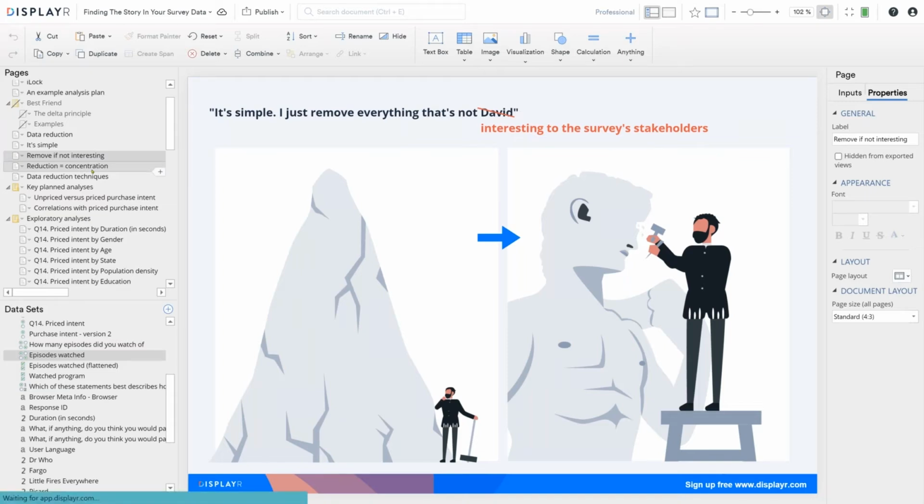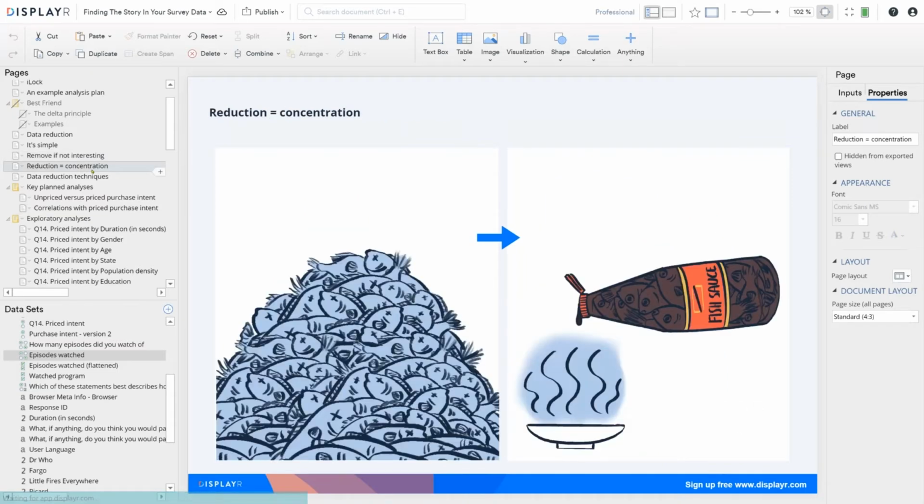By reducing the quantity of data, we distill and concentrate it, so we end up with a much stronger flavor. For those of you that like your Vietnamese and your Thai food, it's much like fish sauce. So how do we do it? It's not as simple as getting a whole lot of fish and boiling them down.